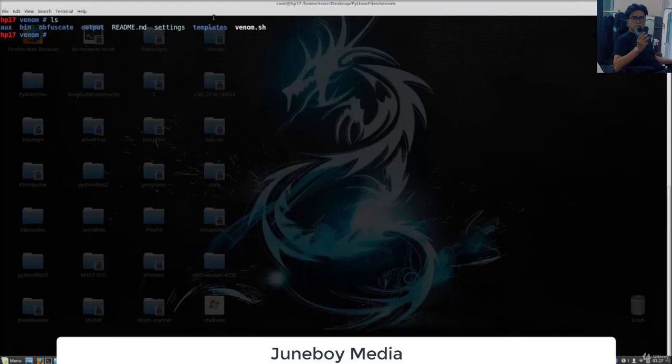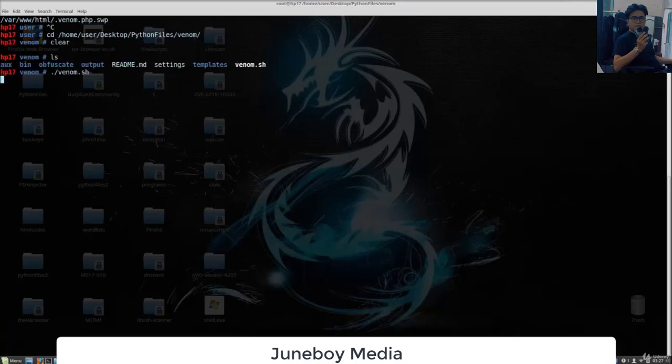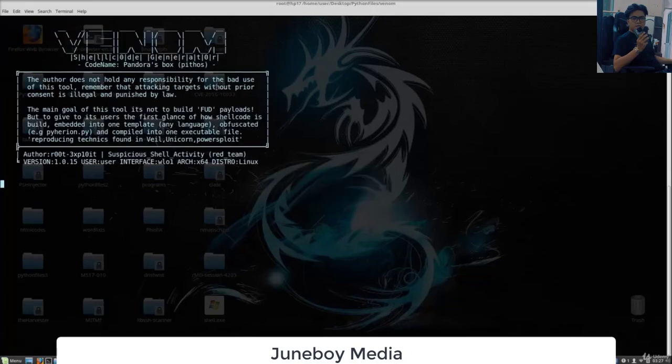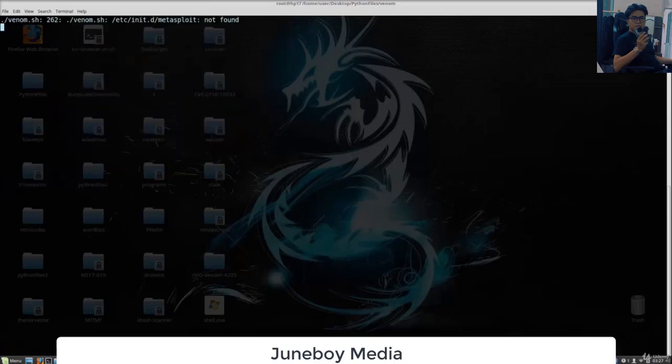If you already ran the entire installation process, all you need to do is run this venom.sh file. You do that with ./venom.sh, and this will open up the shellcode generator. The first thing it will ask you is to input your IP address. If you do not know your IP address, you can just check it with ifconfig. I know mine, so it is 192.168.1.15. Click here, enter, and it will open this welcome box right here with the banner. Press enter to continue.